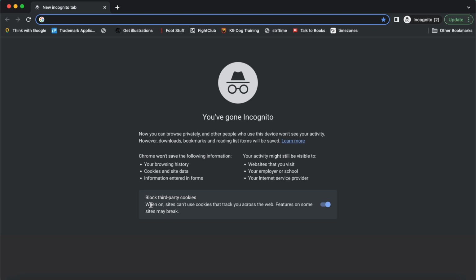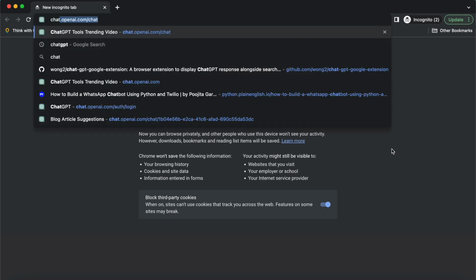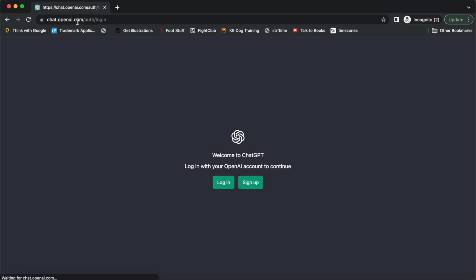If you want to get access directly to the actual ChatGPT that is created by OpenAI, you just need to go to an open browser. I'm going to start with an incognito window, and then you just enter chat.openai.com/chat. I will put this link as well in the description below. When you come here for the first time, I'm assuming you won't have an account. You will need to sign up to create an account. If you already have an account, you can just log in here.